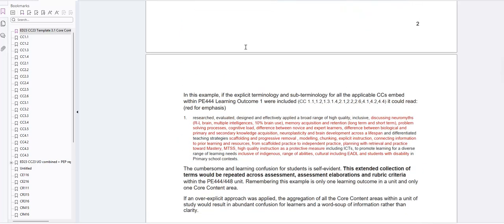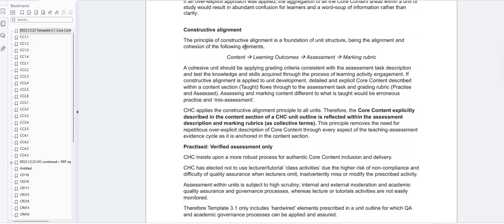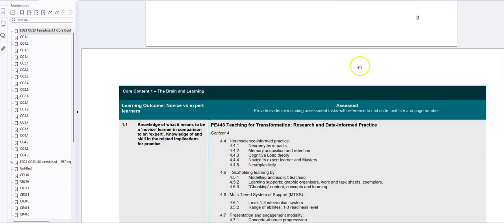The second part and the justification for this is the constructive alignment. As educators, we want the content to match the learning outcomes, assessment, and marking rubric. And so by putting explicit language in the content, it will naturally flow. What we are talking about will be expressed in collective terminology throughout all the way to the marking rubric. And you'll see that pattern of information in the unit outlines clearly.